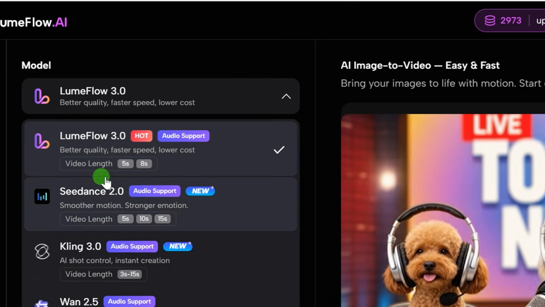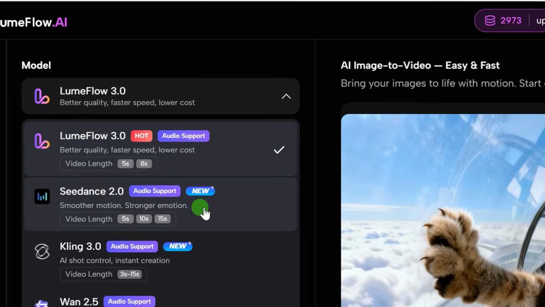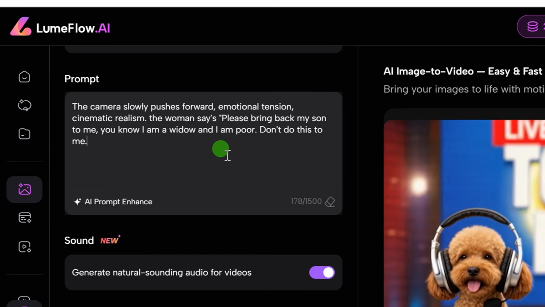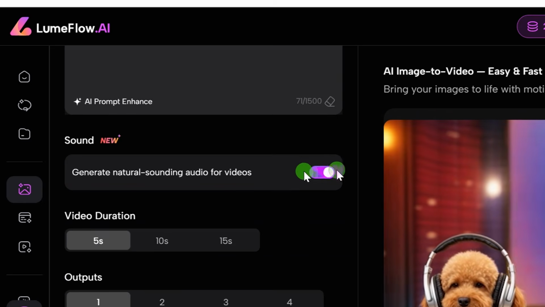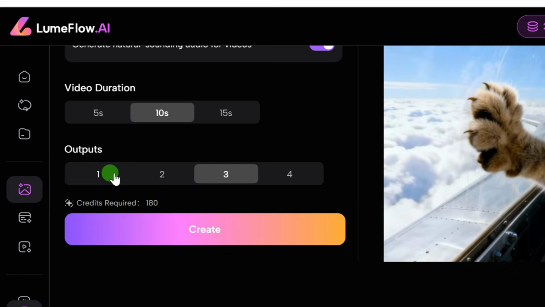Click here to choose a video model. For the video model, you can either select Seedance 2.0 or Kling 3.0. Seedance 2.0 and Kling 3.0 is known for its realistic lighting, camera motion, and cinematic quality. Scroll down and enter this simple instruction in the prompt box. The camera slowly pushes forward, emotional tension, cinematic realism. The woman says, "Please bring back my son to me. You know I am a widow and I am poor. Don't do this to me." Then make sure the sound option is enabled and pick your video duration, output number, and click on Create.